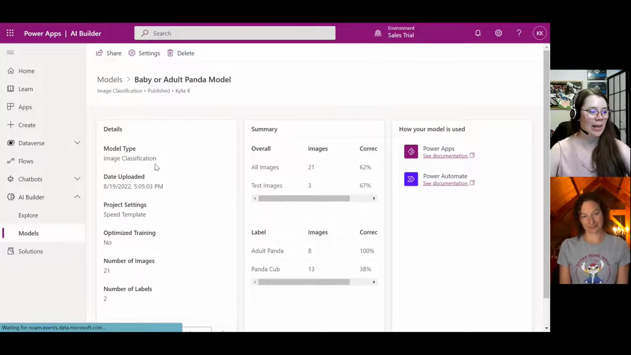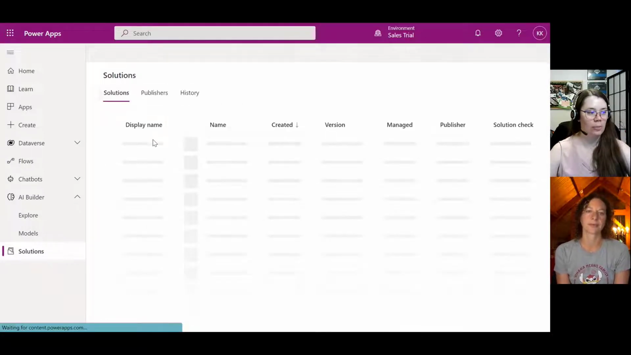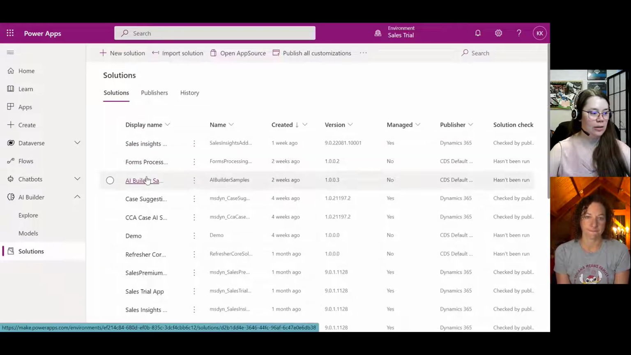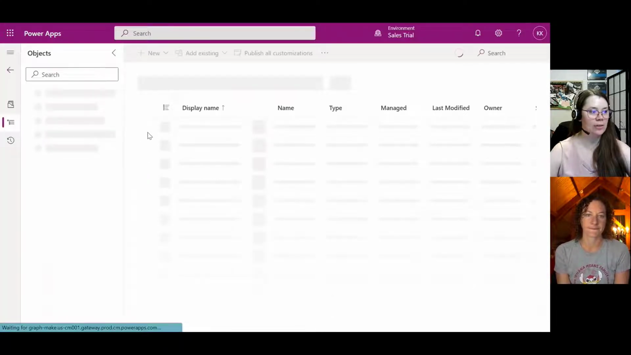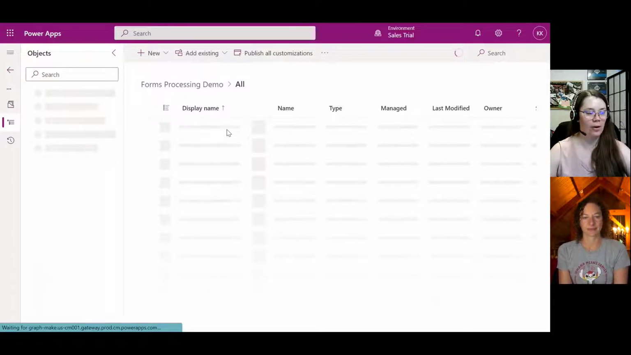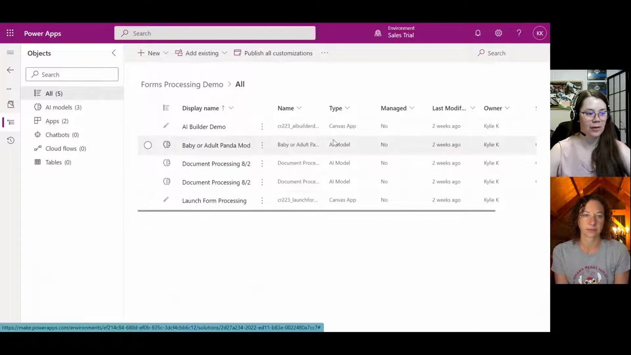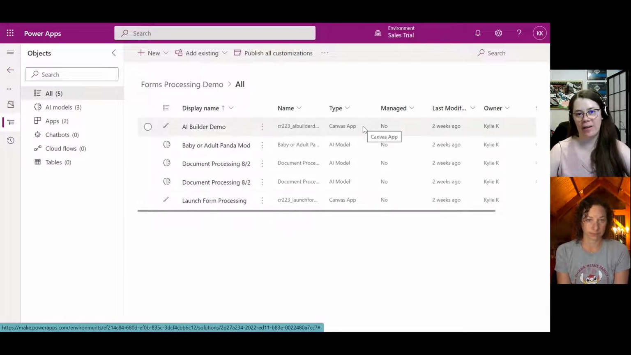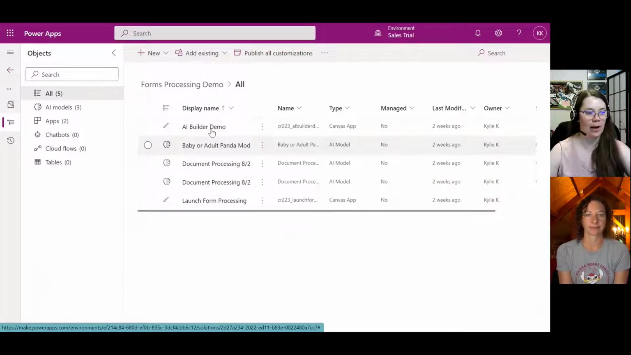And then I can put it into Power Apps or Power Automate, but I can also put it into a solution. Let's see, here's my demo solution I was using. And you'll see here, if it will load for us, that we'll have our AI Builder models in there. So here's my baby or adult panda model, and here's some other document processing models.